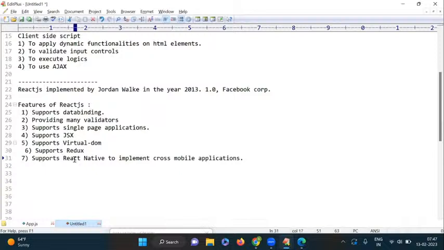So it supports React Native technology. This technology we use to implement cross mobile apps. Cross mobile app means a mobile application which supports any type of device. And if you know React, you can easily implement mobile apps also, not only websites.